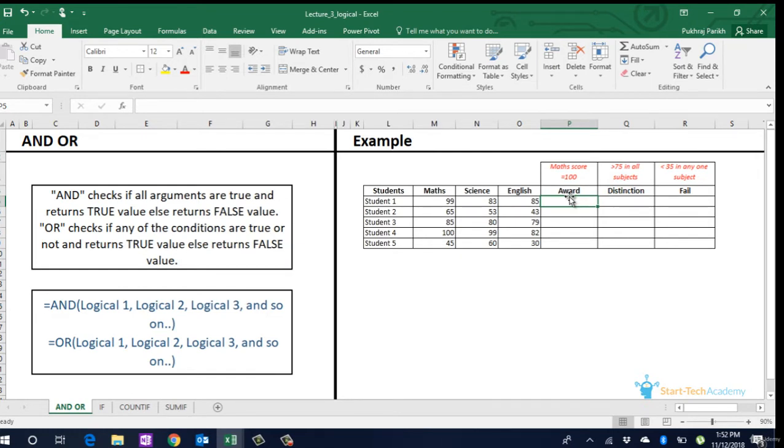A single argument test can be implemented very easily by just typing is equal to, select the cell and apply the condition. In this case, we want to identify if any student has scored 100 in maths or not. So we type is equal to, select the cell, is equal to 100. Extend this for other cells. We see the outcome is true for only one student, student 4, who has scored 100 in maths.